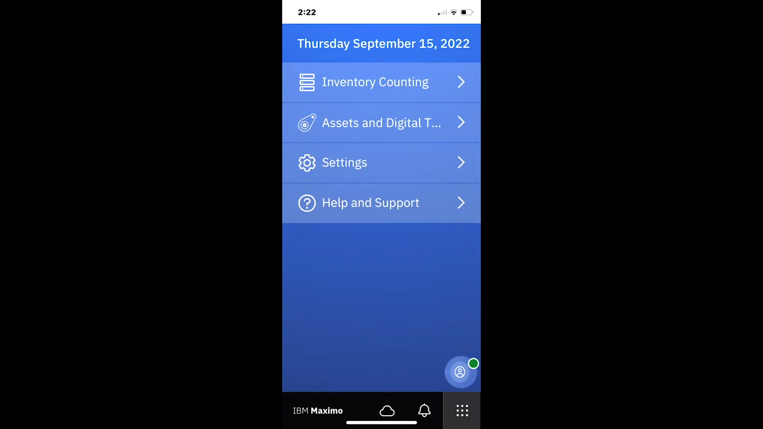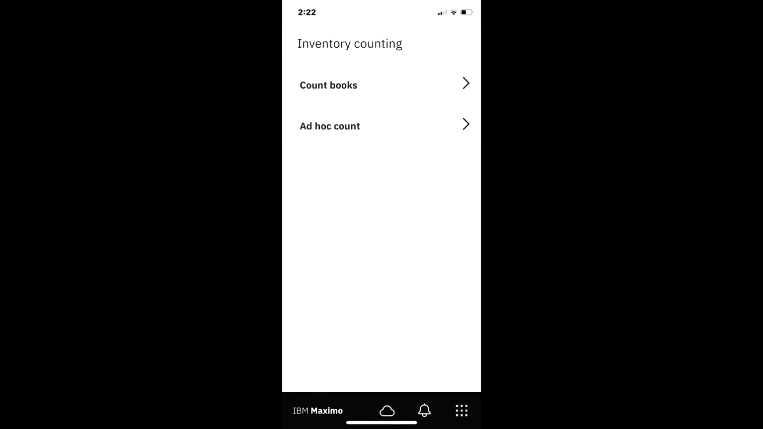It's important to note before you use this application that you must set up the count books, which are collections of the items that need to be counted in core Maximo. I've done that already, and I want to show you this application on my phone. I'm signed in as a clerk. His name is Fred, and I'm going to access inventory counting.